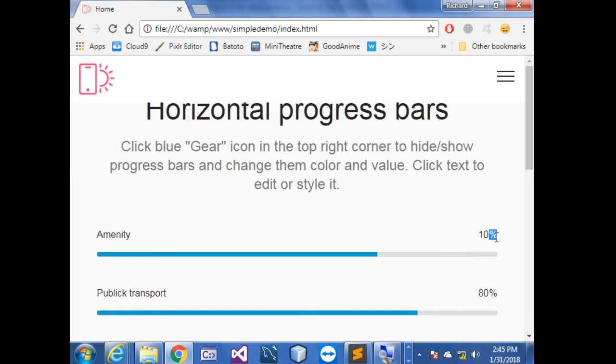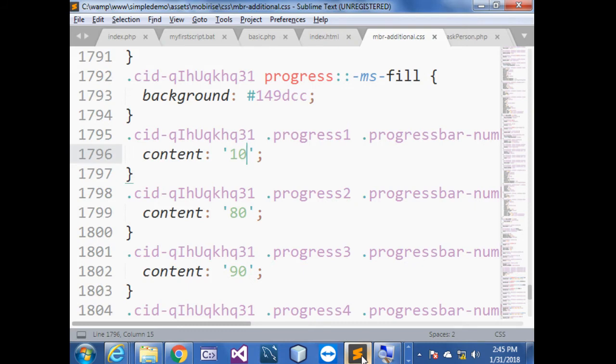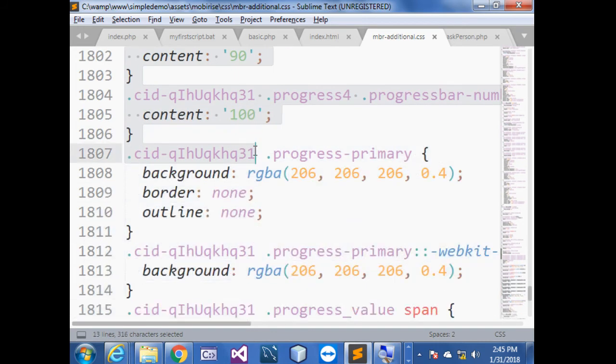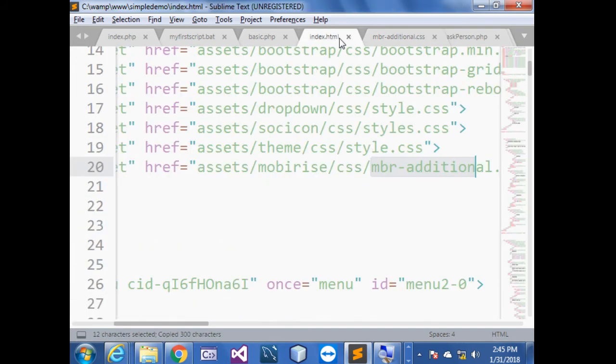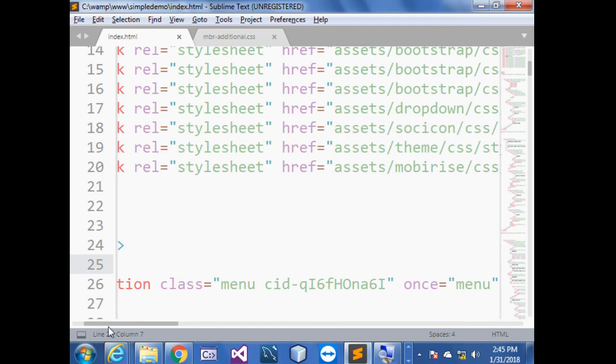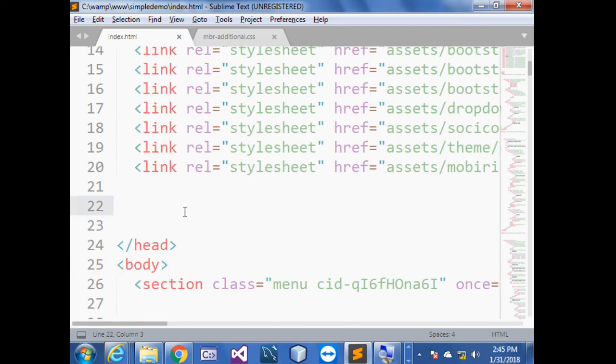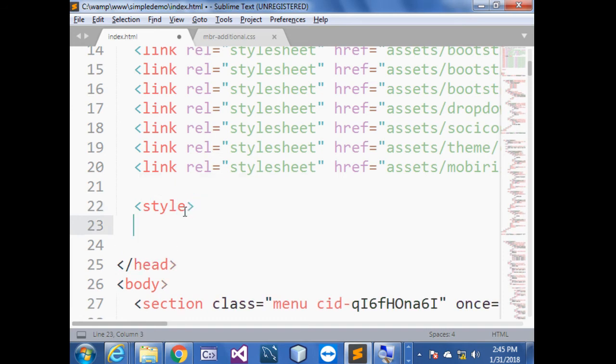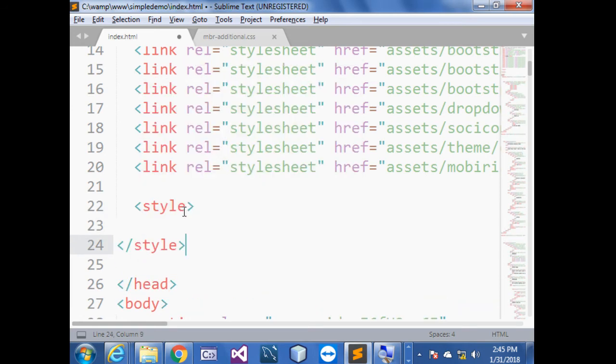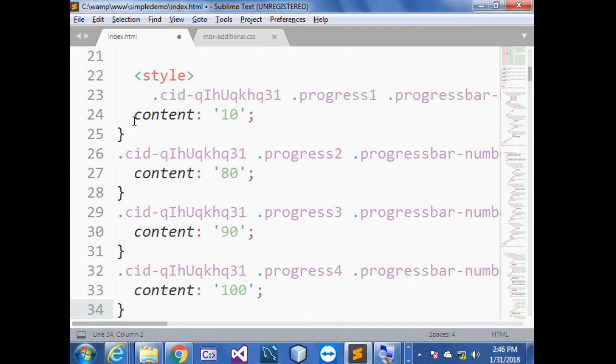So what we will do is, how do we change this in the PHP? So certainly we have the content over here. We can copy this into the index.html. So I'm going to close the others. So in here, we will have a style. Inline style. That's this one. And then in our inline style, we will add the CSS codes in here.